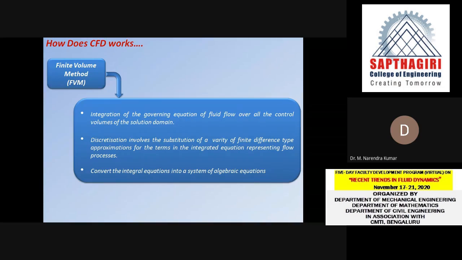Okay, so next we come across the finite volume method. Basically all the commercial packages use the finite volume method. Whenever we come across the finite volume method, the first aspect is to integrate the governing equation of the fluid flow over the control volume. Once after integrating the governing equation, next is the discretization.